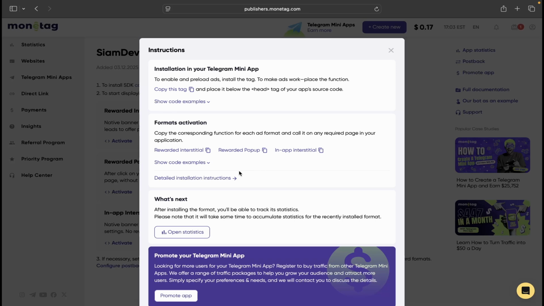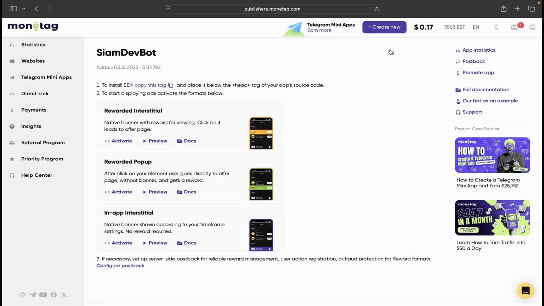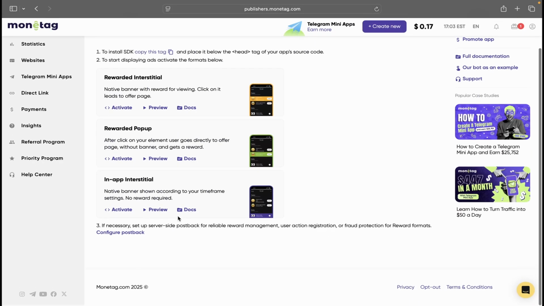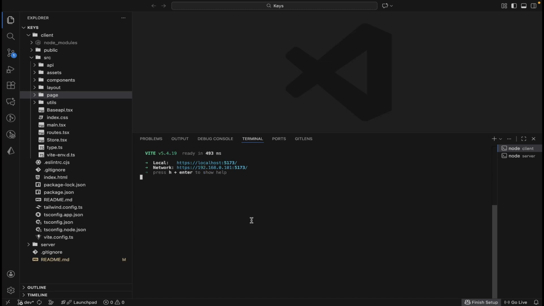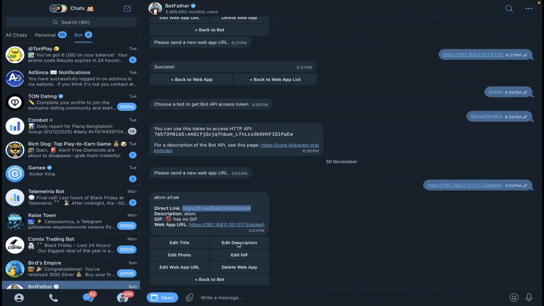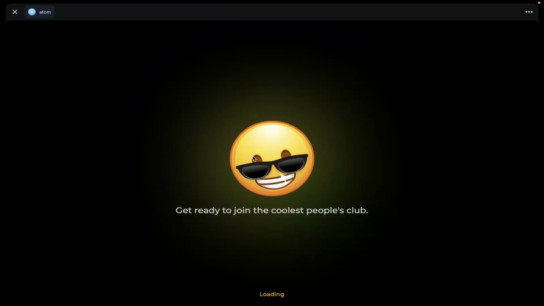Okay, so now you can see there is some code like this one. That is an app ID, and they show you the tutorial on how you can configure rewarded pop-up and in-app interstitial ads. However, in this video I will configure the ads on this project. You can see that project is running on that network link, so I have already configured that here. I just click here and I get a preview of that mini app.